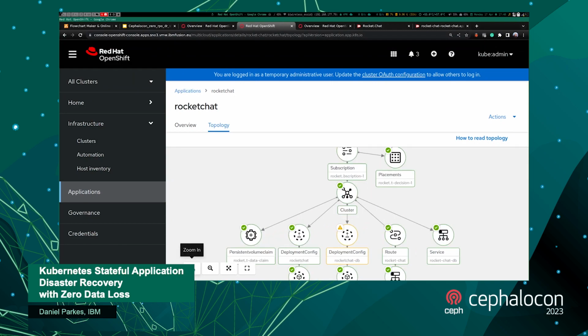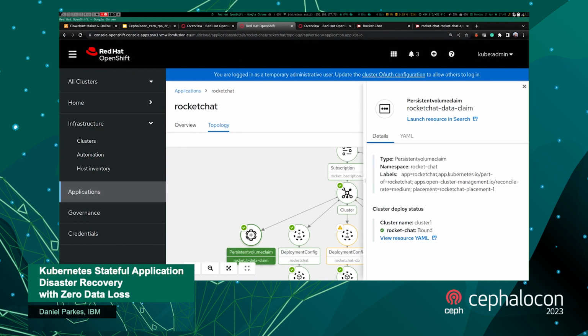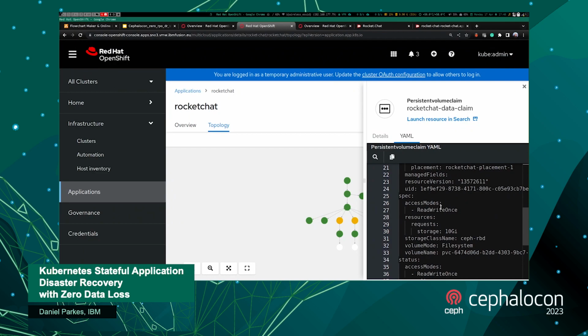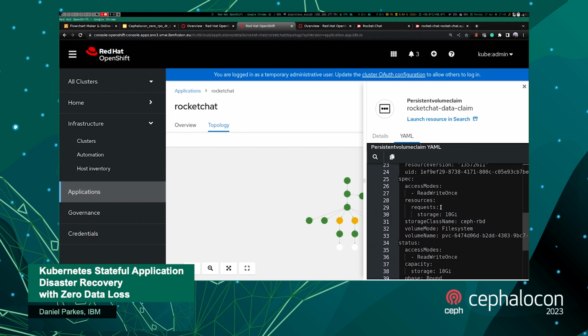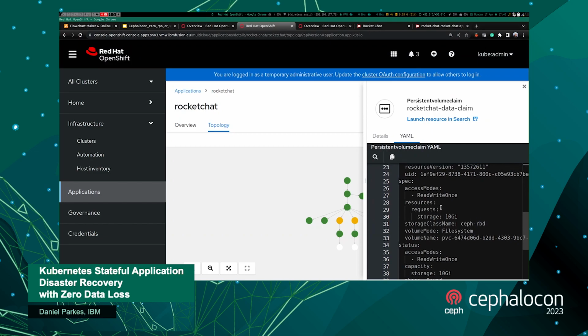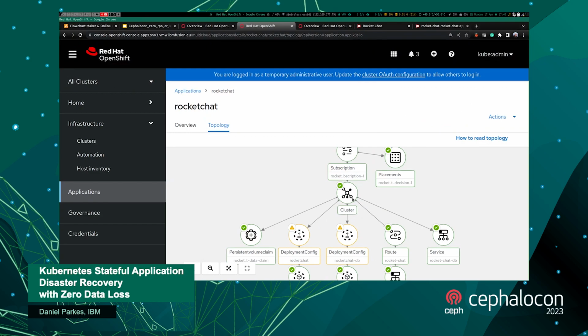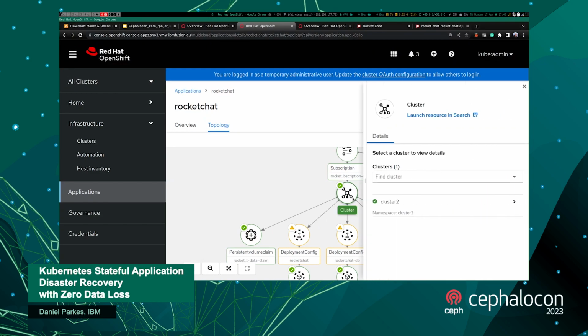This is really small. Let's make it bigger. Here, I just wanted to show you a couple of things. This Rocket Chat application is using MongoDB. So we have a persistent volume that we are consuming from our external Ceph cluster using the Ceph RBD storage class that we have here. It's a read write once persistent volume that we are using for our MongoDB database. And the other thing that you can see here is that the application has already failed over to cluster 2. It has been able to do the failover from cluster 1, and it's right now running on cluster 2.